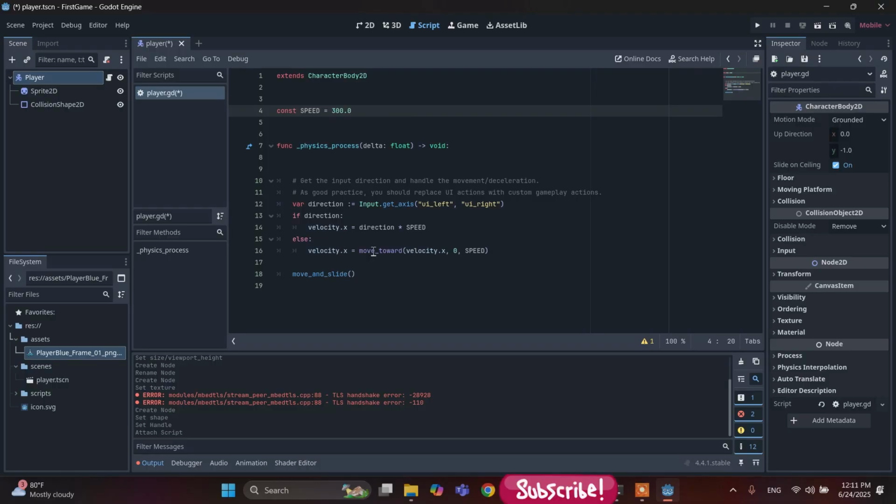So we want our character or the player to move in all directions: left, right, up and down. So let's modify this code a little bit. Right now it just moves left and right only. So let me show you if it moves or not.